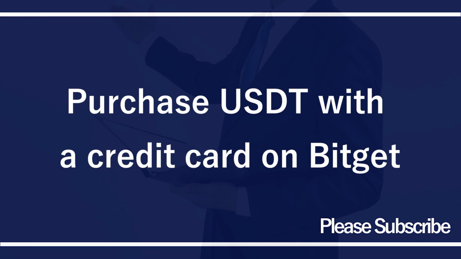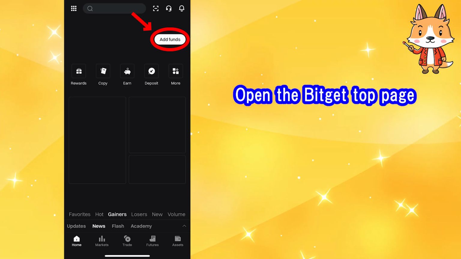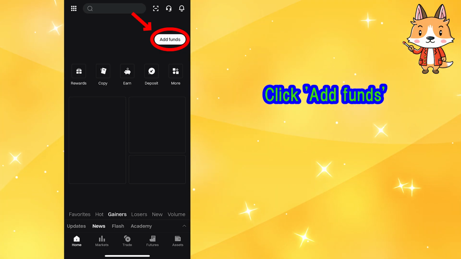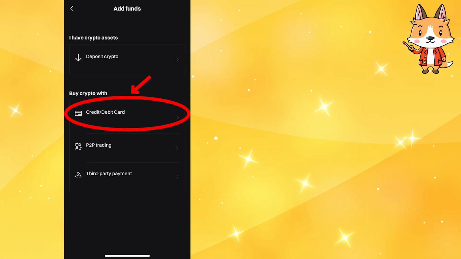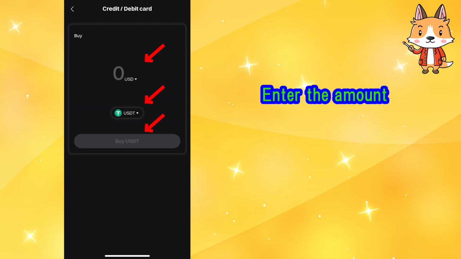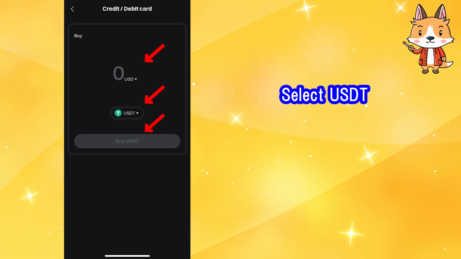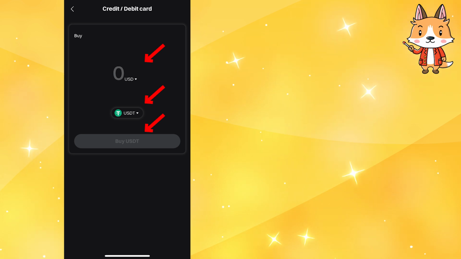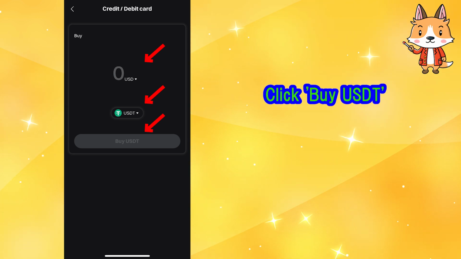Purchase USDT with a credit card on Bitget. Open the Bitget top page. Click Add Funds. Click Credit/Debit Card. Enter the amount. Select USDT. Click Buy USDT.